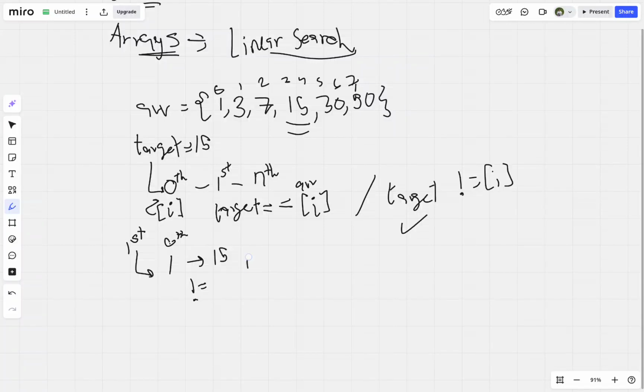So it will move on to the first position, which is 3 in this case. Now it will again check if the target is equal to the element at the first index, which is 3, and it is not the case. So it will move on to the second index, which is 7. Again no. Then comes the next index in the array, which is 15. Now 15 is equal to the target which we provided.